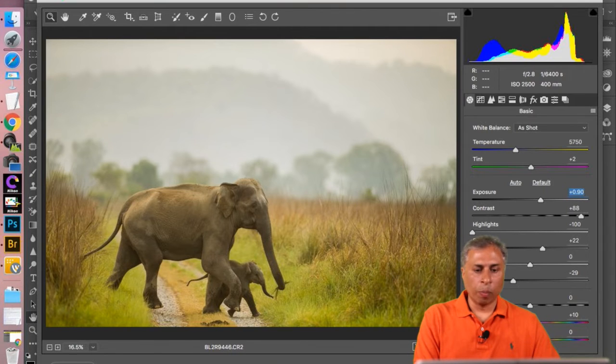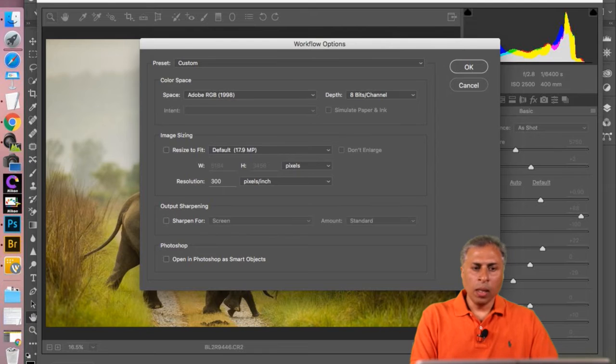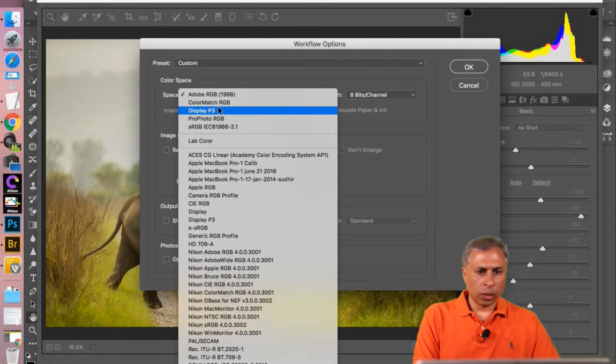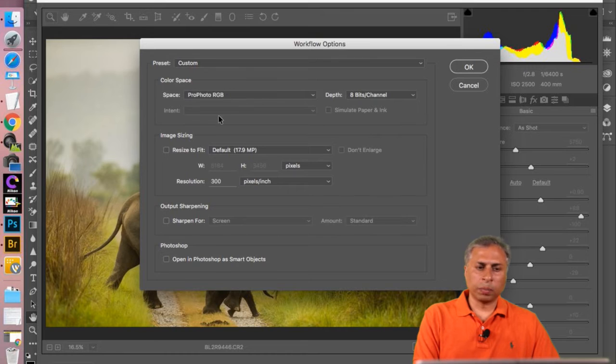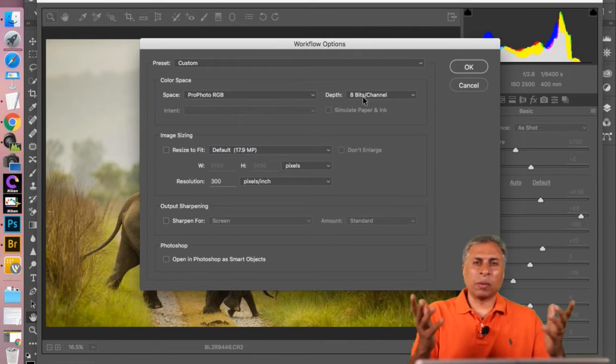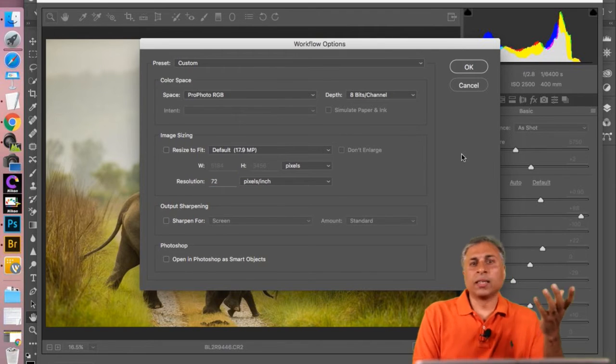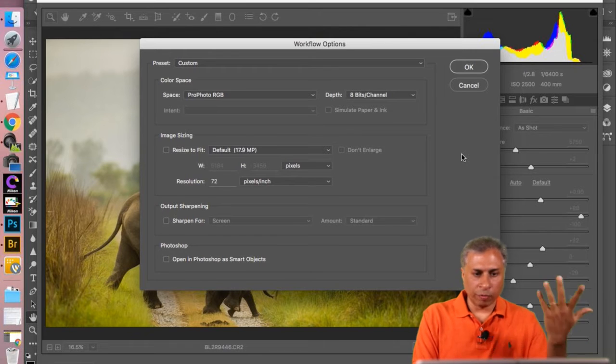So I just click on open image. Of course, before that, you have to do a basic setup. I want it to be in ProPhoto RGB color space, and ProPhoto depth. 8 bits is fine with me because I'm not going to print it right now. For resolution for web, I'll just keep it at 72 dpi. Honestly speaking, it doesn't matter what resolution you keep for the web. 72, I'll keep it, rest everything default.